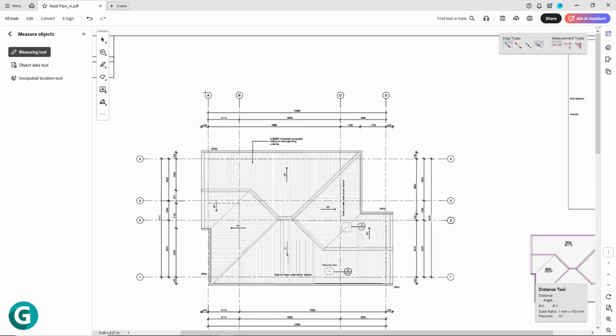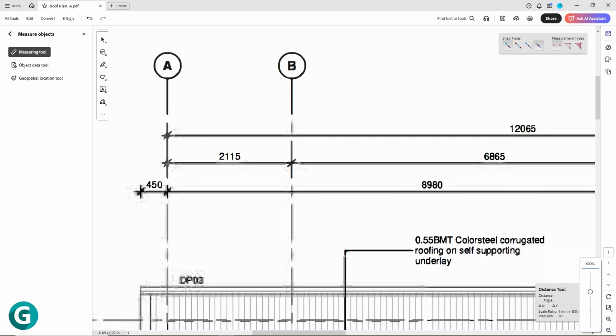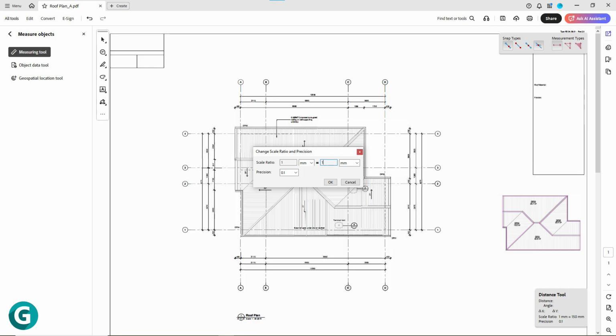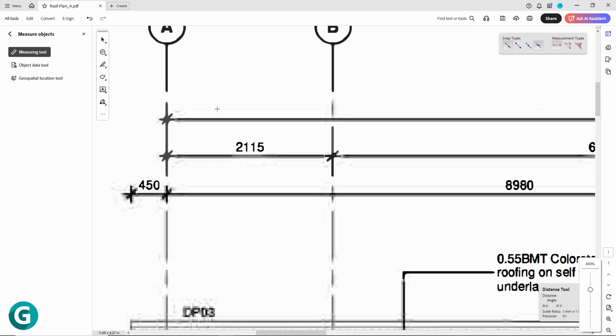Now that I've changed the scale to 1mm equals 150 millimeters, I'll go in and check that measurement again. So again, start on grid A, left click, drag along until you get to grid B, and there you'll notice that the measurement now equals 2228 millimeters. So there's still an error in the measurement. So what do we do next? We'll go back to changing the scale, but this time we'll use 1mm equals 1mm. We'll go and check the measurement again between grids A and B. We'll carry out the same procedure.